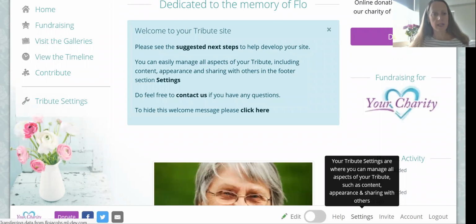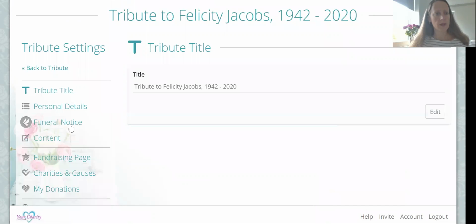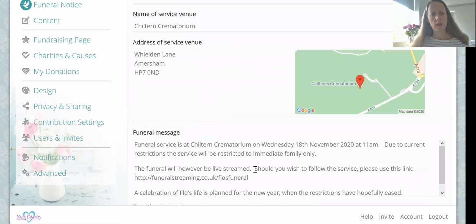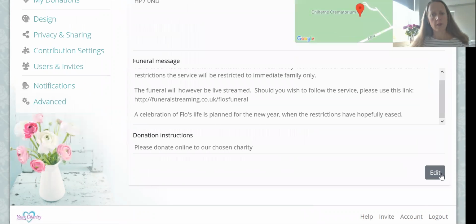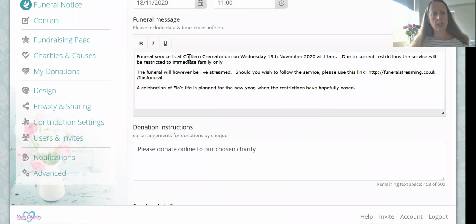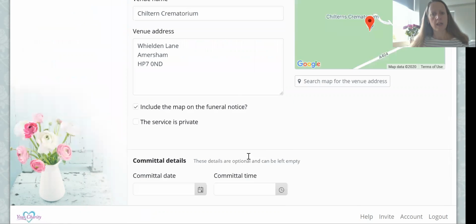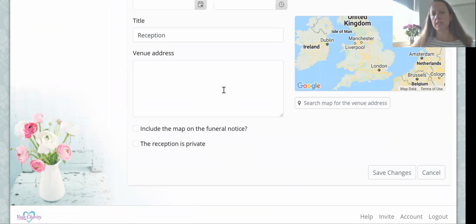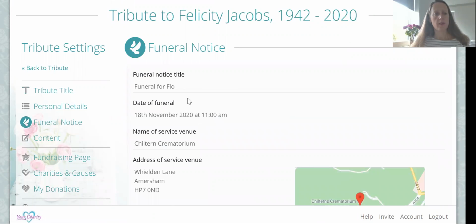They would go to settings, they would go to the funeral notice, and again, there's the information, and when they scroll down, they're able to make any of the edits here as well. So they would make the changes, make the edits, and they would save those changes. If they wanted to add the committal details or reception details, they can do that too, save the changes, and they will then be changed as the supporter would do it from the front end of the tribute.